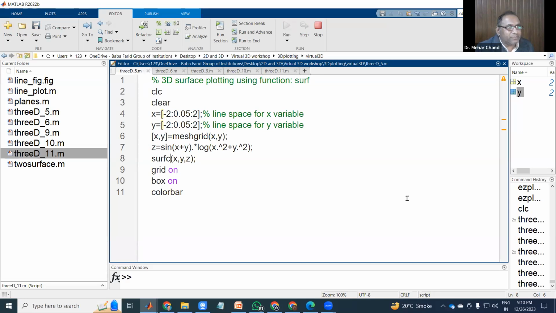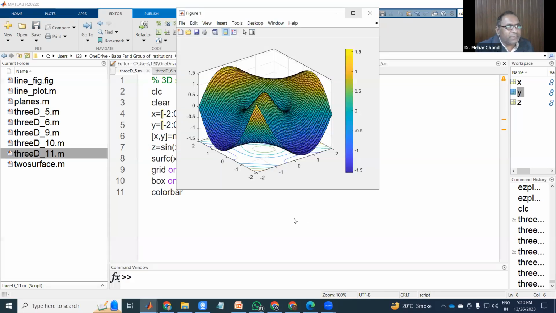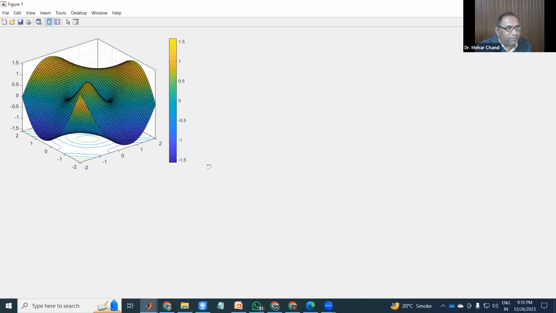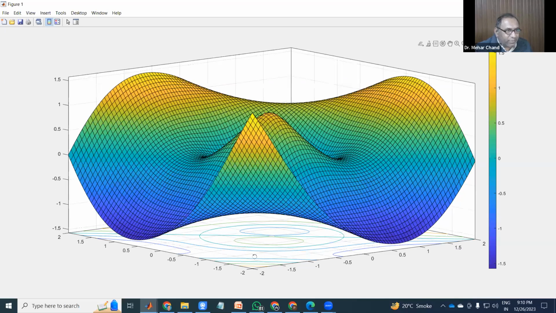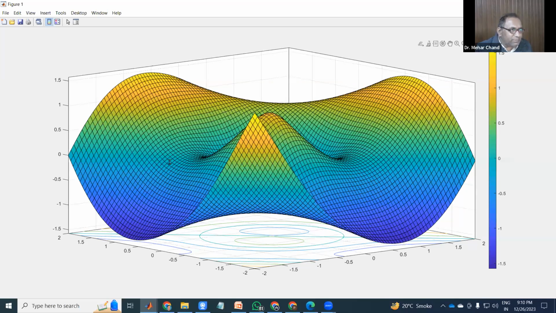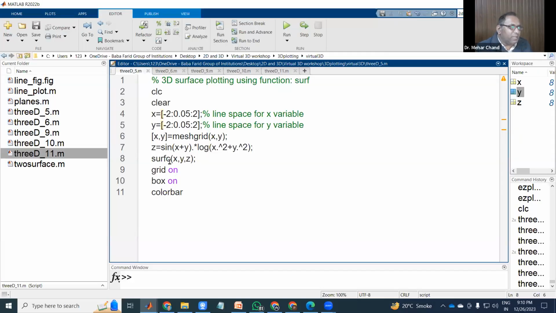See, this is the same graph, same function, but you can see the surface is there along with the contours in the plane. You can see at the bottom, these are the contours of the surface in the same image. So when you use surface with C, two graphs will be there, the surface as well as their contour.